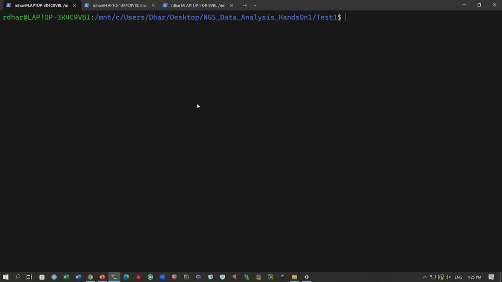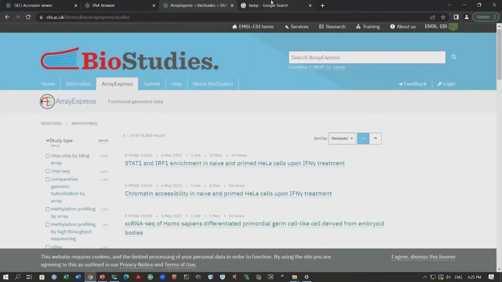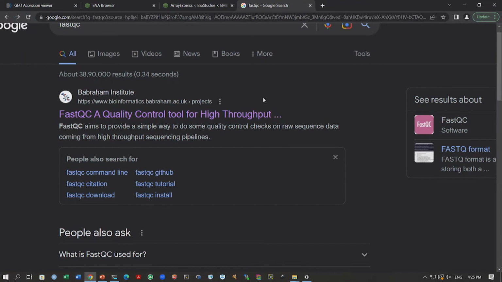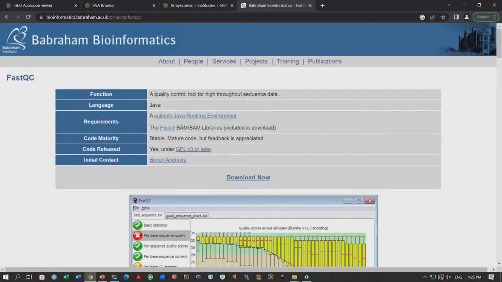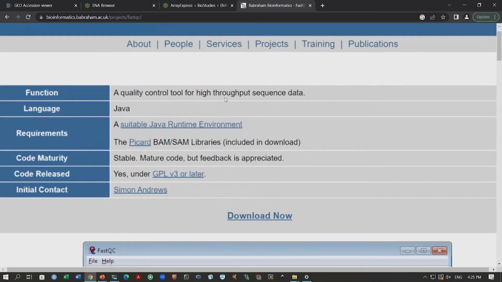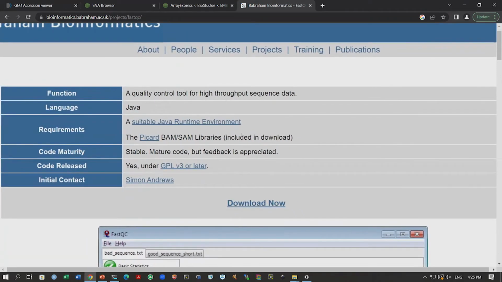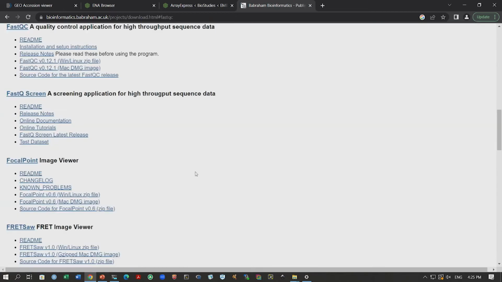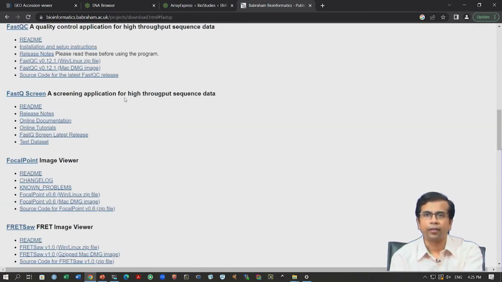I will just clear the terminal and we will start with the FastQC download. Installation of FastQC is actually very simple. If you just type FastQC in Google, the first page that you will get is the tool. You can simply click on that tool, and this is the page where you will be. Here you can download this. Here is the download now link, and you have all the instructions. You have the readme, the installation, everything in here.